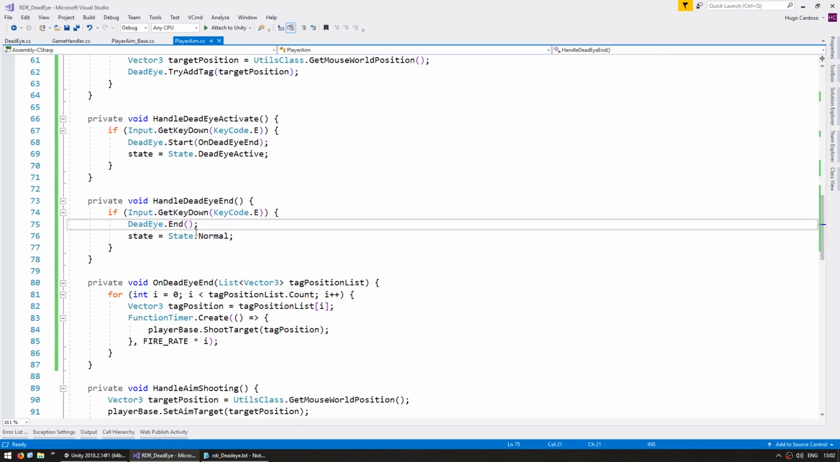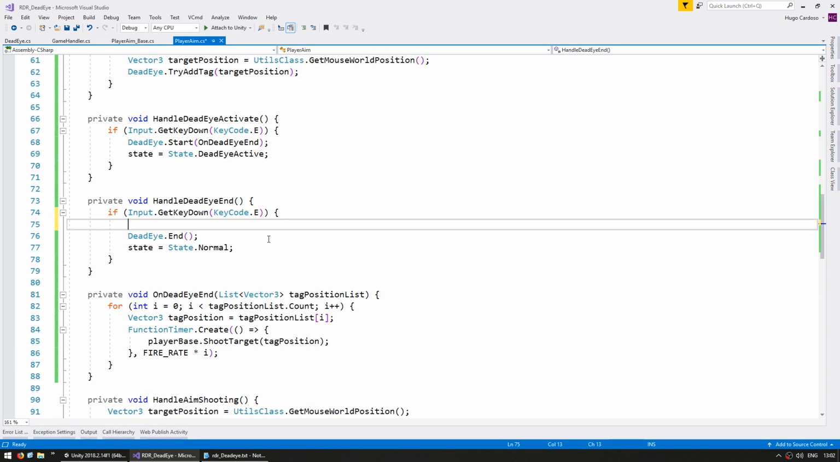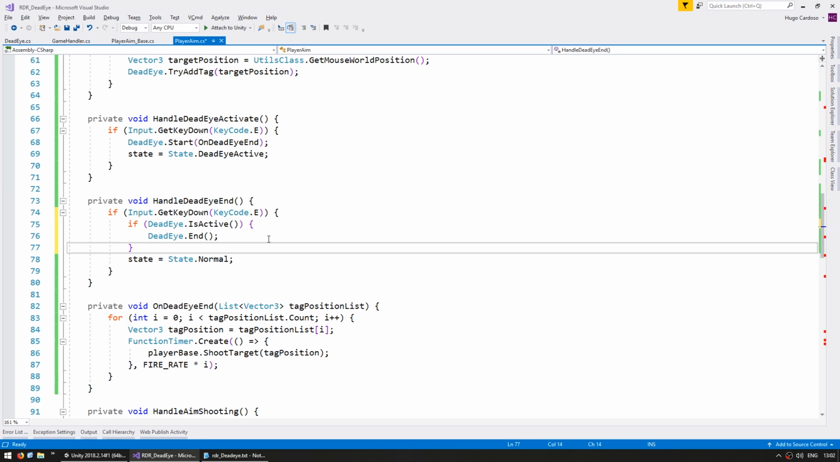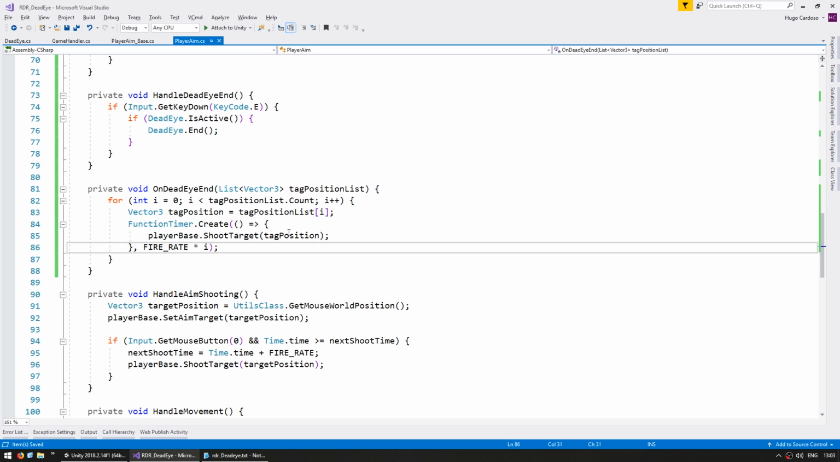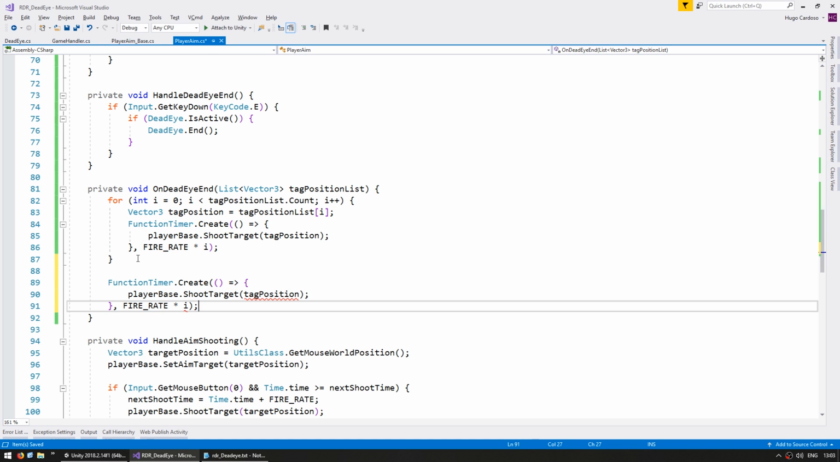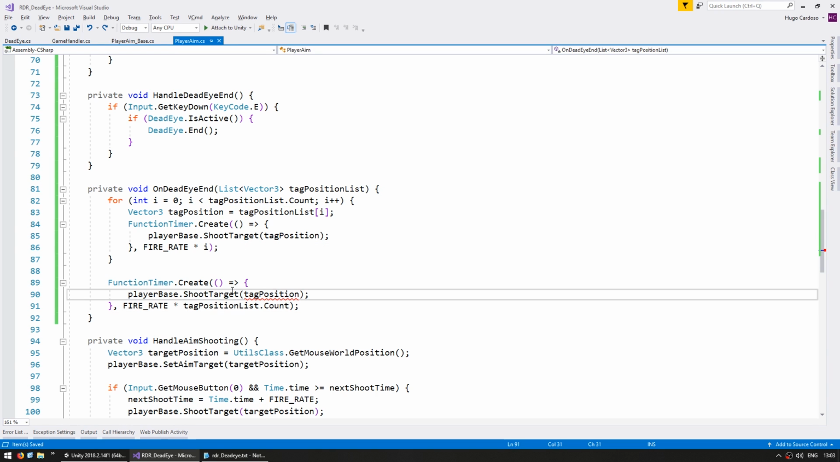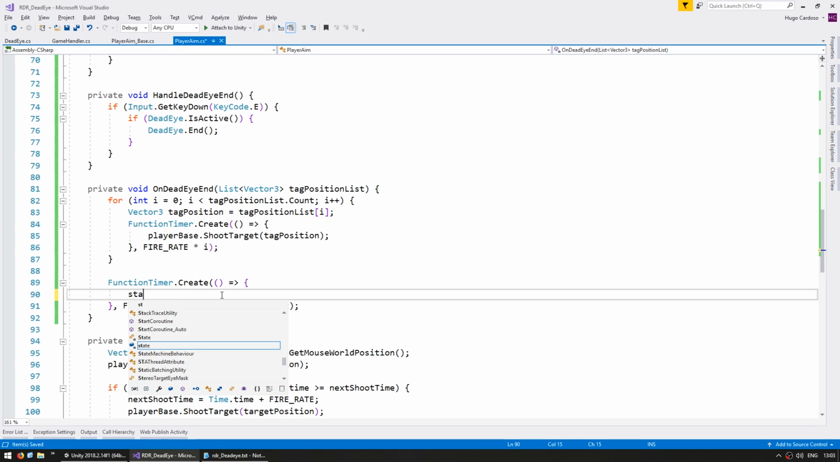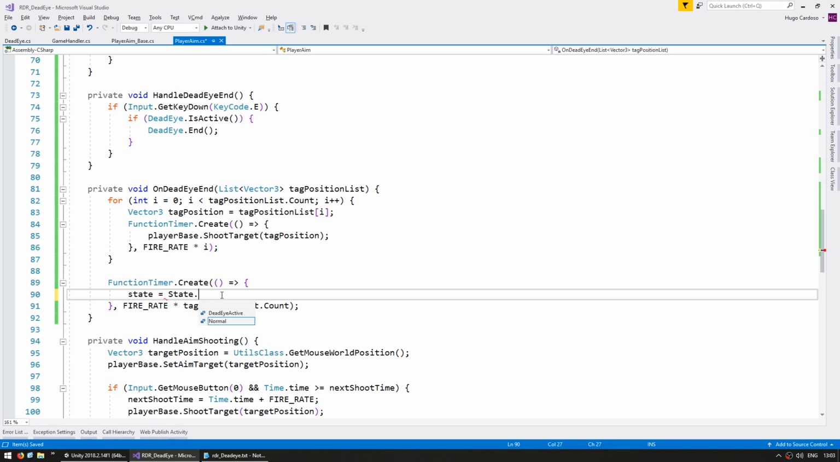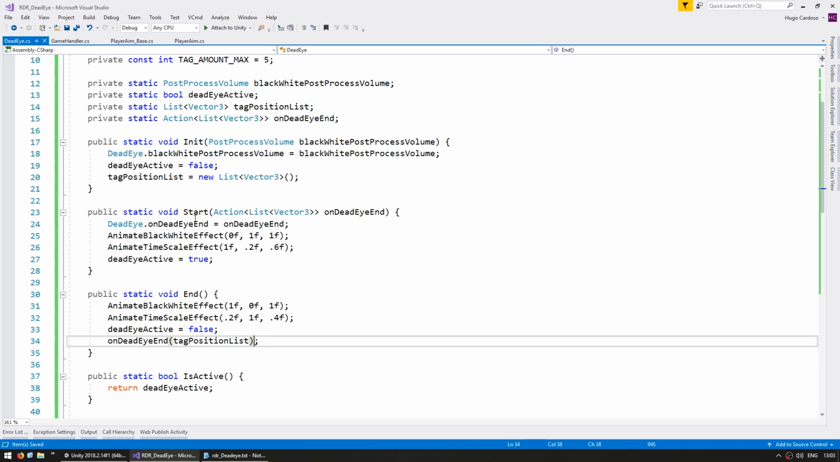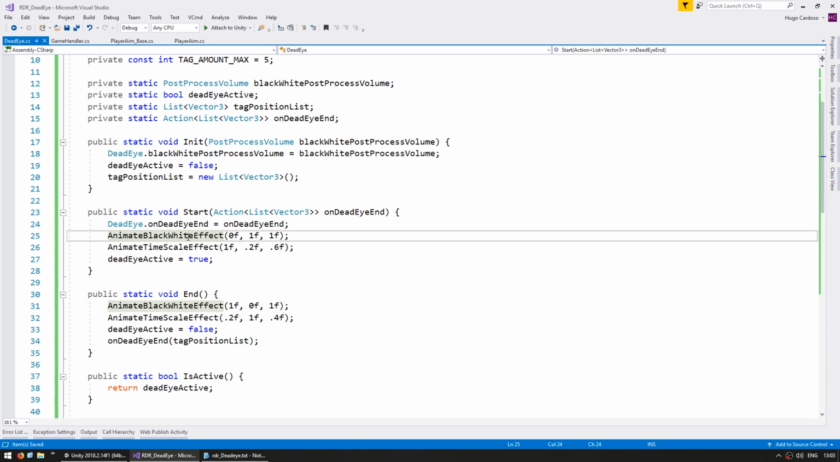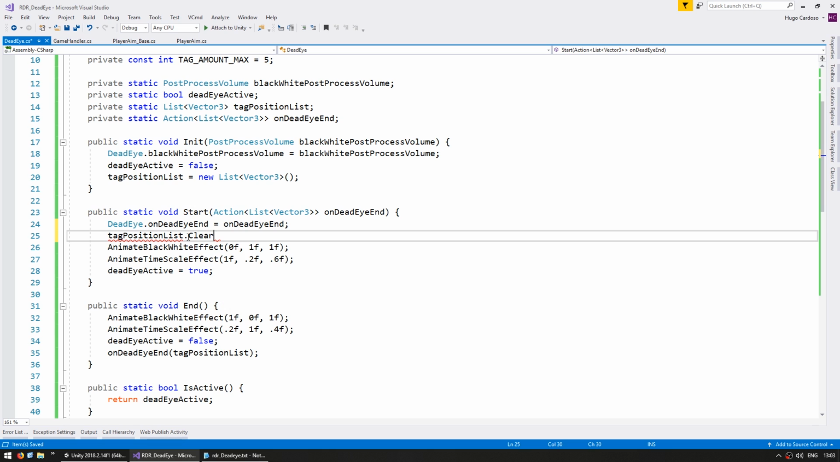Okay, so first to fix the animation, in here when we press to end the Deadeye, we check if Deadeye dot is active. If it is active, then we end it, and that's it. We don't modify the state. Instead, we modify the state down here, where we add another function timer after the fire rate dot count. So after every tag position has been shot, we are going to execute an action, and that action will set the state back to normal. Okay, so this solves the animation issue. Now again on the Deadeye, in here on start, we have to reset the tag position list. So it's very simple, just here dot clear this list.